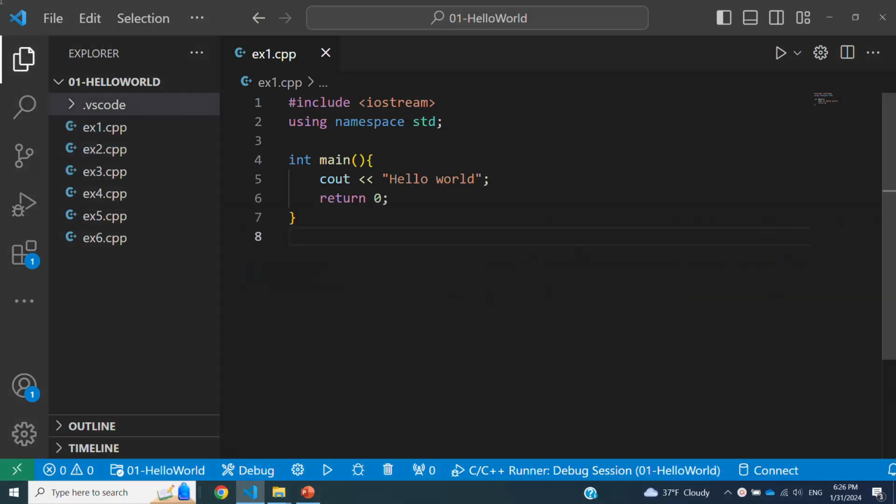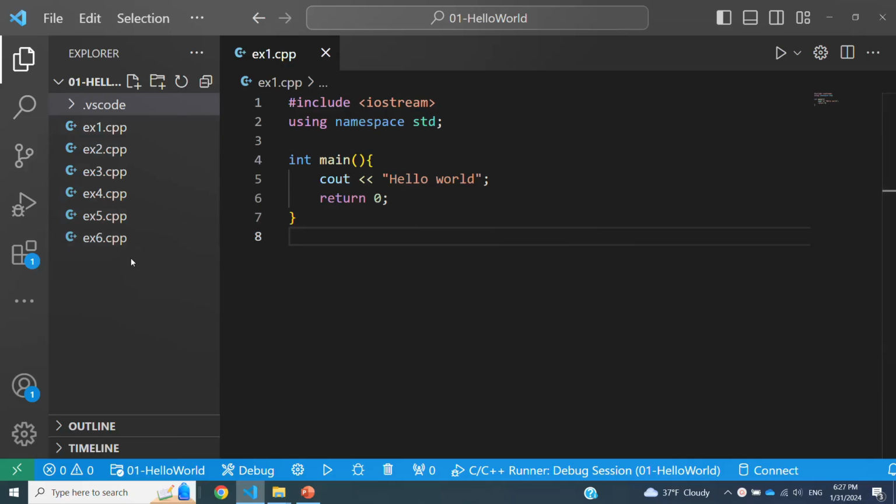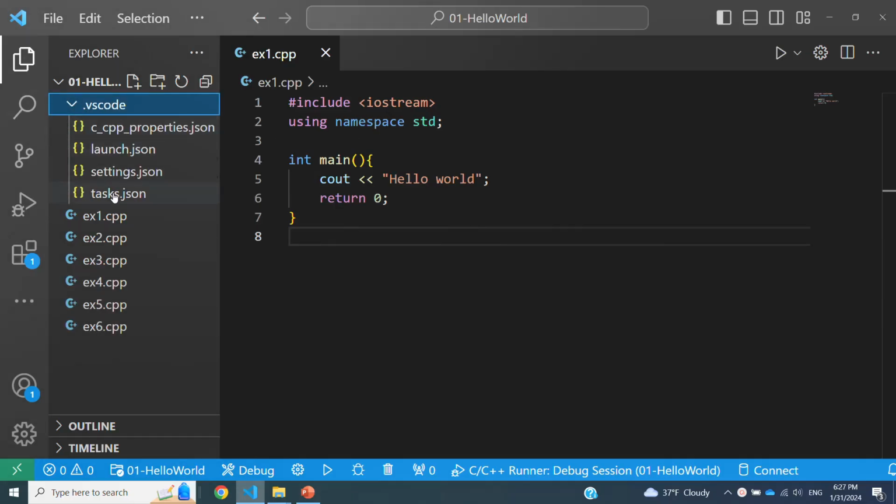I mentioned that VS Code is a text editor, but it can also be used as an integrated development environment. When we open the folder containing these example files, VS Code automatically creates some setting files and puts them under .vscode, and you can see those configuration files. Don't worry about the contents of these configuration files.